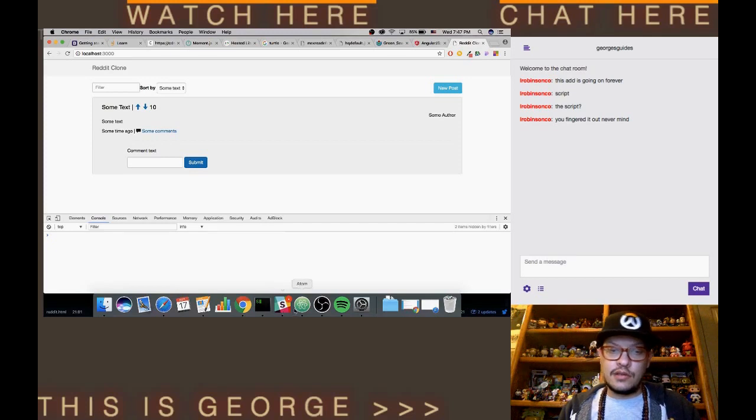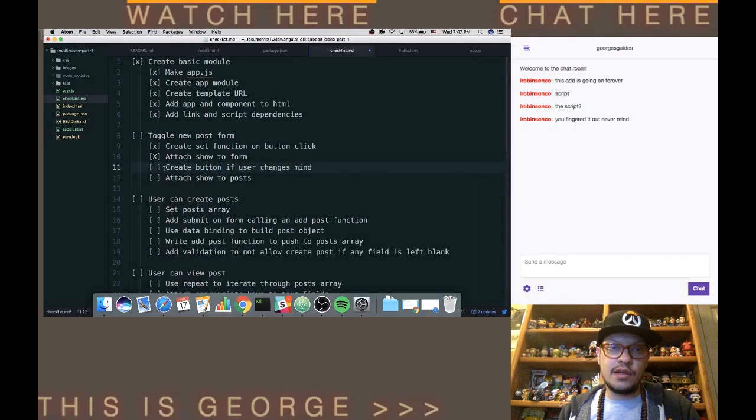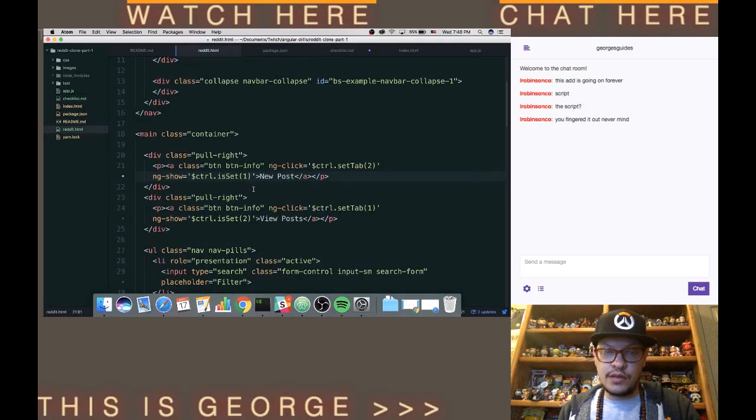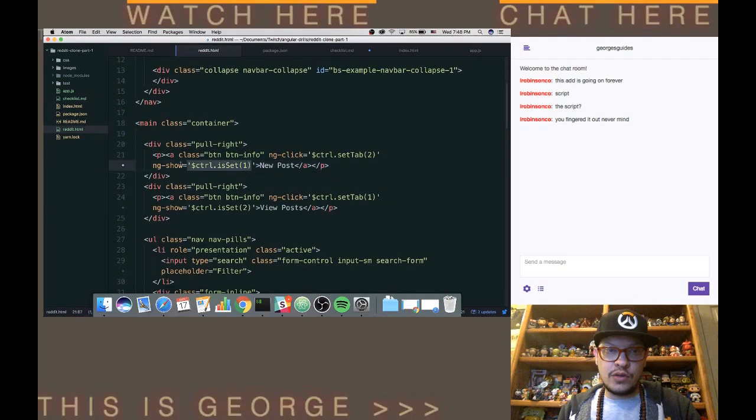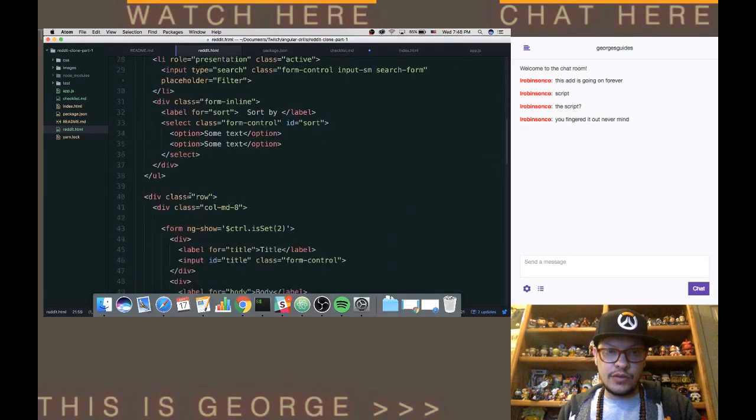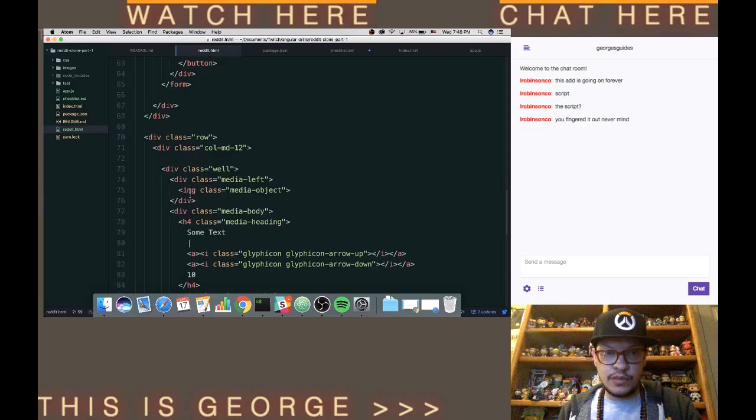And let's see here. I want to also hide the posts while the new post form is up, so that the page isn't quite as cluttered. So basically we're just going to go in here and we're going to say only show when it's set to 1. So let's find where the posts live, right here. We need a closing quote.